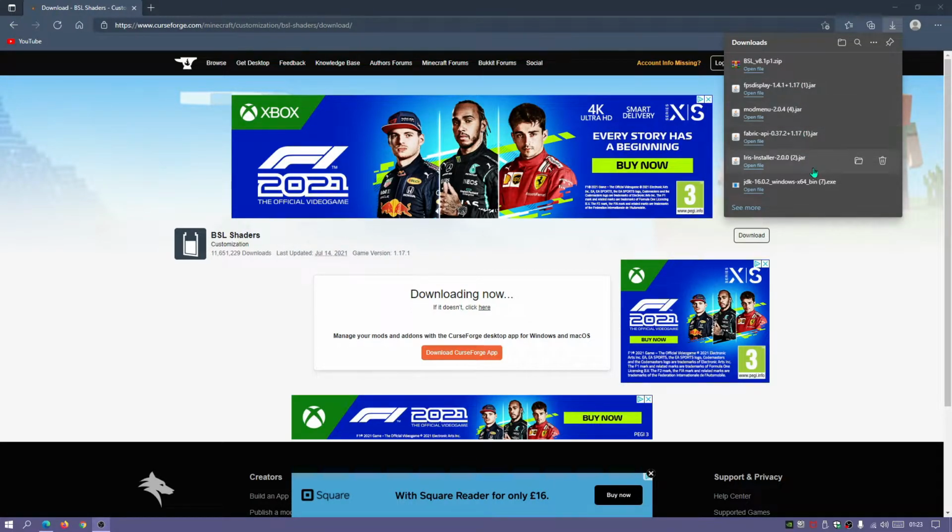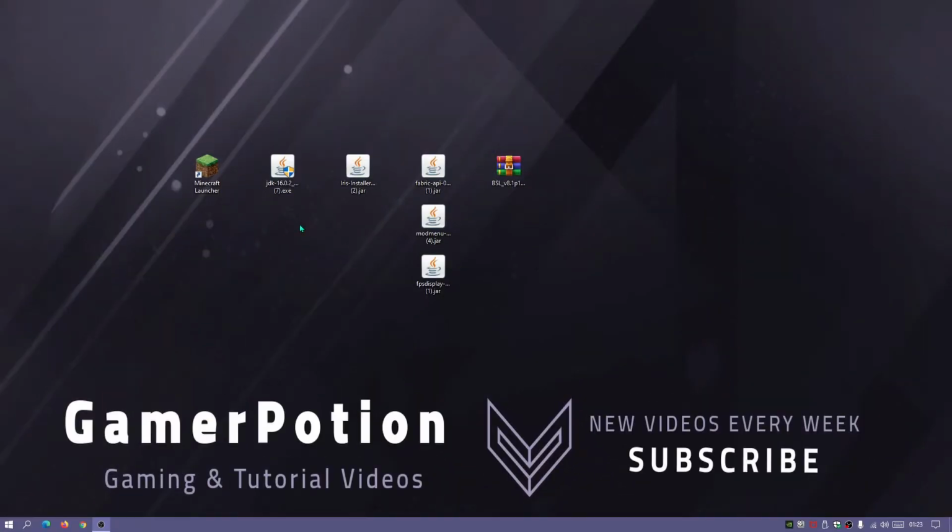And what I'm going to do now, guys, is put all of these files on my desktop, and I'm going to show you guys how to install Iris shaders, enable mods, and enable shaders as well at the same time. Alright, so as you guys can see, I have placed all of the files on my desktop now. The first file I'm going to run is the Java JDK installer, and then make sure that I have got the latest version of Java installed.